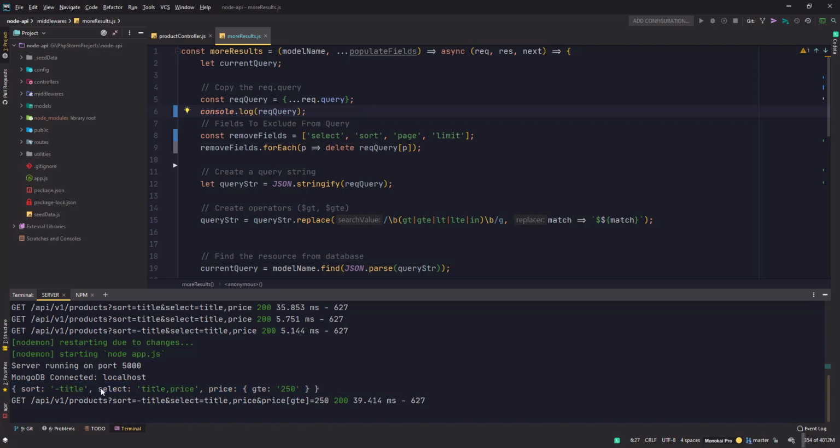Okay, and I don't want this to be used as a field in the document because we don't have any fields by the name of sort or select. These are my mongoose methods, okay, that I will be using to sort or select some particular fields. But price is one of my attributes in the product schema. Okay, so I can filter products based on the price which are greater than 250.